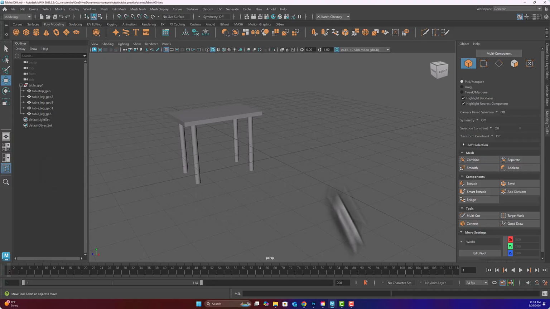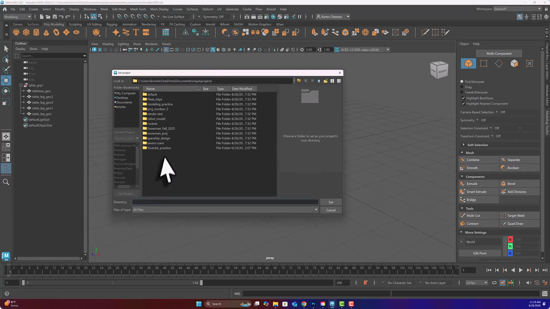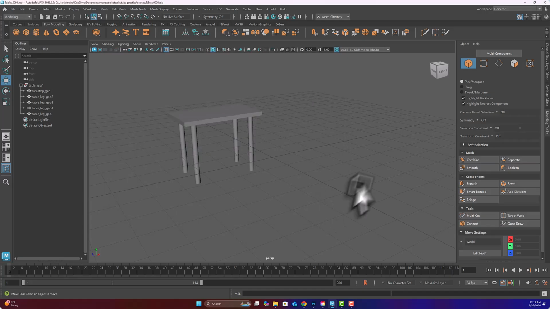All right. So what's the first thing we do when we start Maya? We clean up our scene. No, we set our project. So file, set project. I already did this, but I'm going to do it again anyway. Set project, because you see we do it every single time. And now we're going to look at a few more tools.